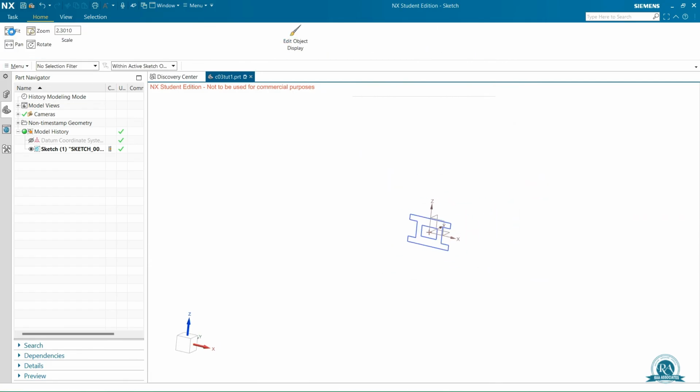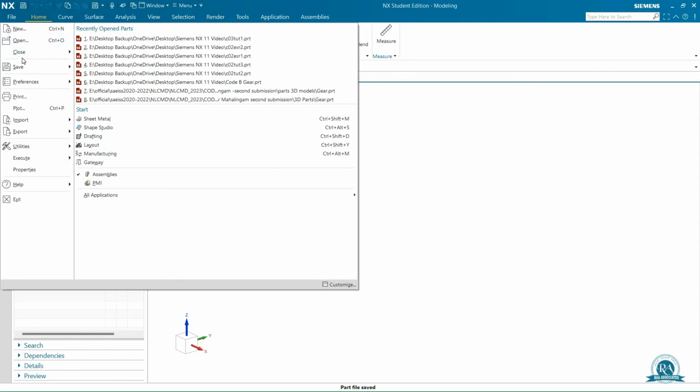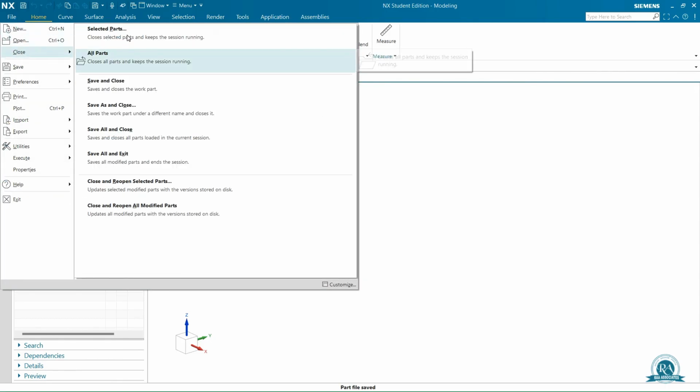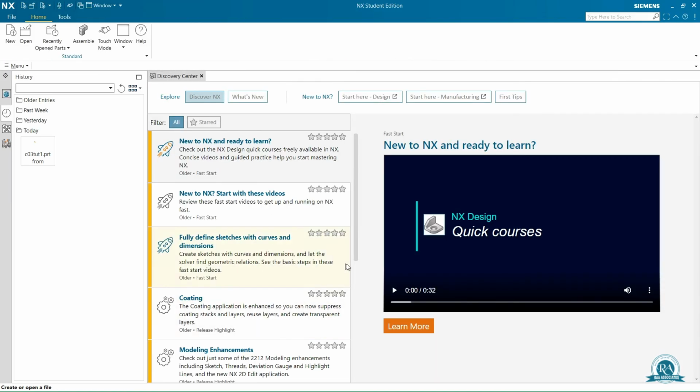Now finish the sketch. Save the sketch and close selected part. C03 tutorial 1. This completes chapter 3 tutorial 1.